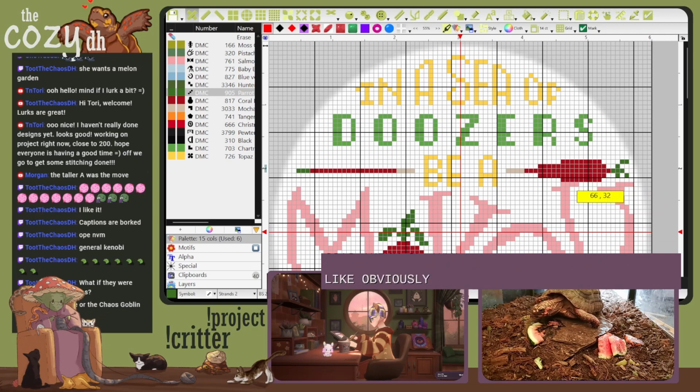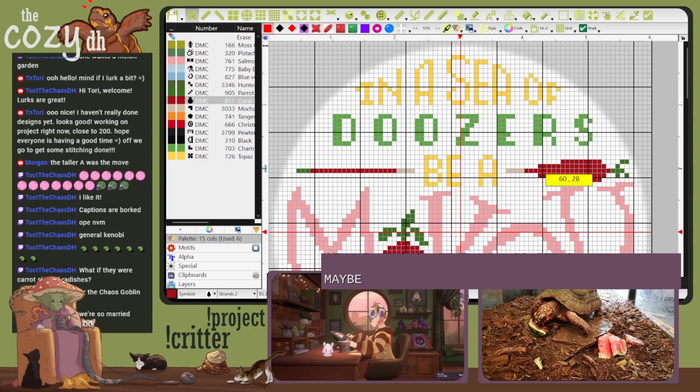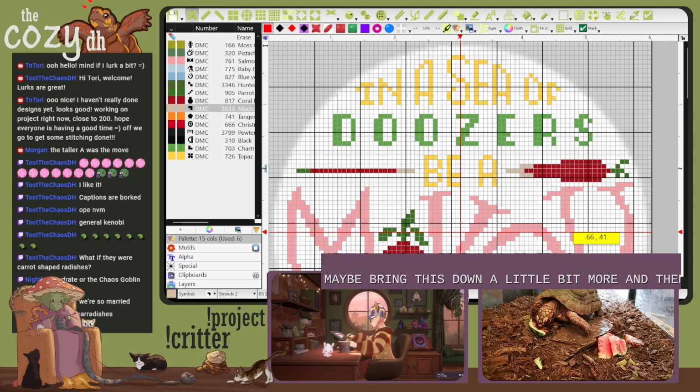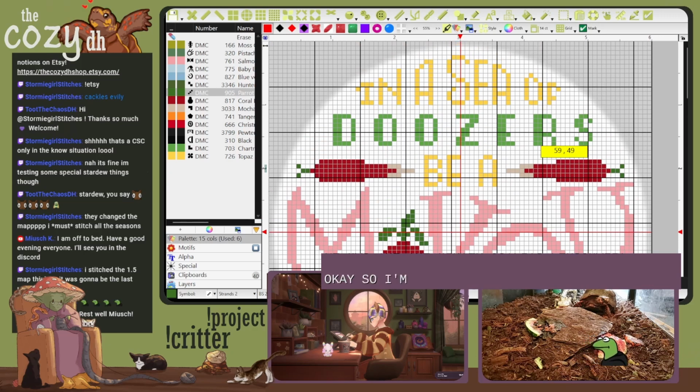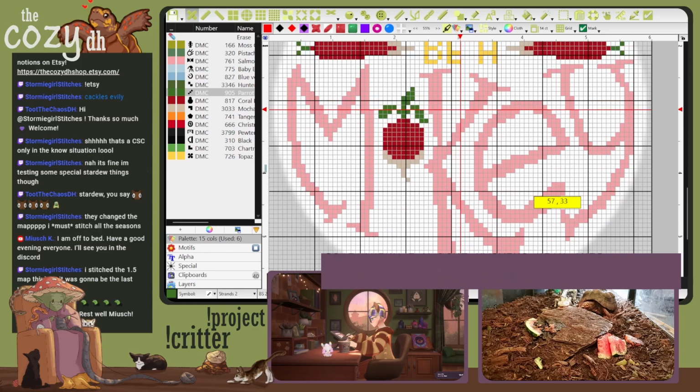Obviously I'd move this Y down a little bit. Maybe bring this down a little bit more. And then, how's that? Okay, so I'm really happy with how this section looks. So I think I'm done hecking with this. It's time to heck with this.